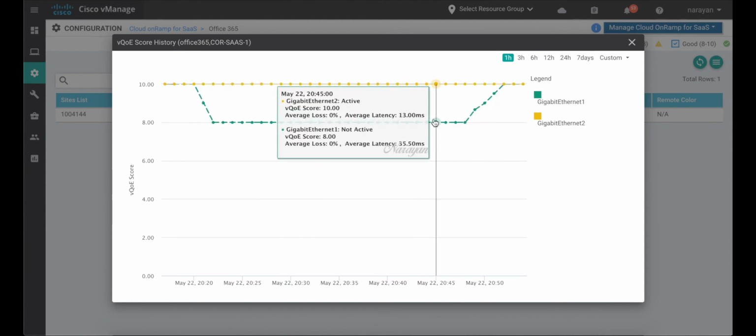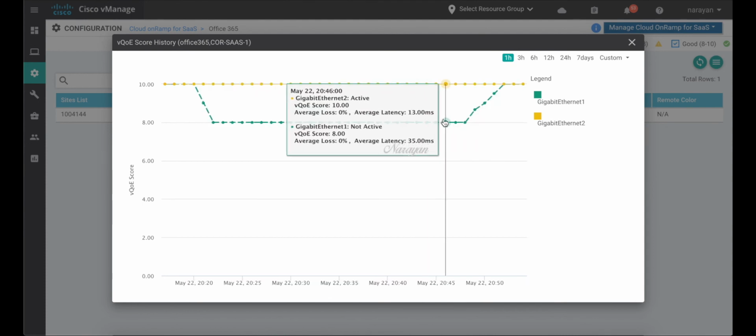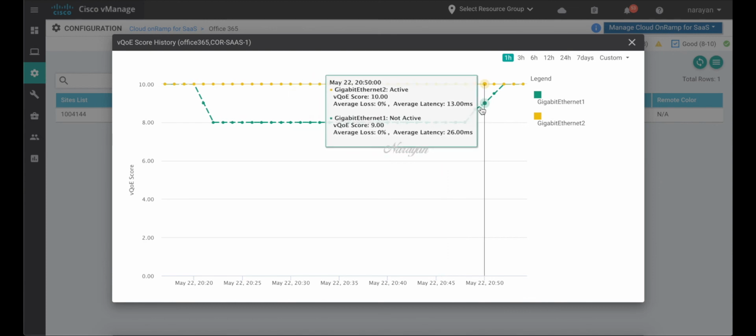Here you can see that the QoE score of one of the circuits is less due to higher latency. However, since the latency variation is within what we had defined in the policy, we will still load balance the traffic on both the internet circuits. Thus, you can see Cloud On-Ramp for SaaS ensures the users have the best experience towards your SaaS applications. That's it for this demo, and thanks for watching.